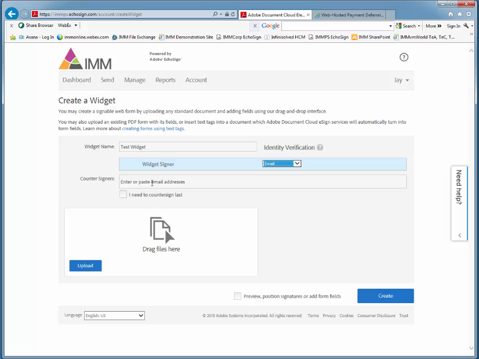Another option or feature of the widget is that we can enter the email address of someone that needs to countersign this document. So that would be somebody in addition to the member that also needs to sign that document. Depending on the document here, you could have multiple people that need to countersign. And then you can also indicate whether they need to countersign first or they want to do it last at the end of the process. So you can check that box. We're not going to enable that for this demonstration. We're going to leave it unchecked.